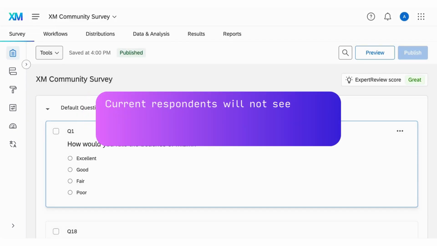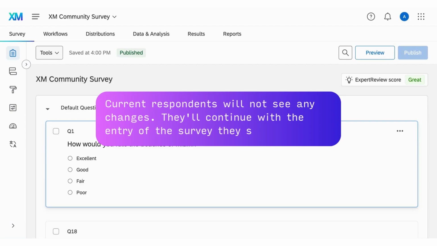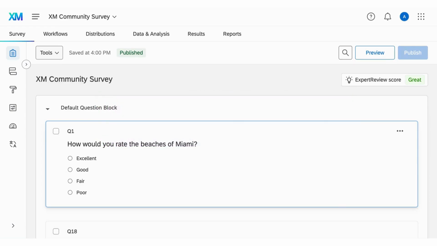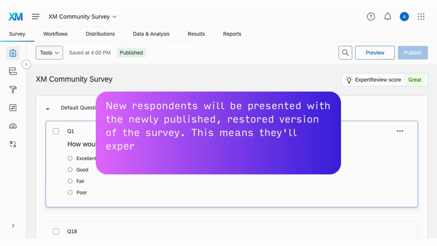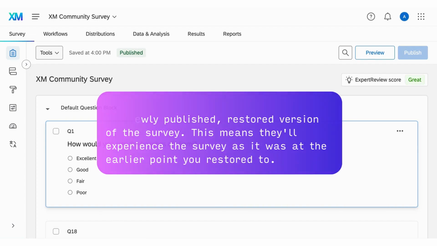Current respondents who are already taking the survey will not see any changes. They'll continue with the entry of the survey they started with. New respondents, on the other hand, will be presented with the newly published, restored version of the survey. This means they'll experience the survey as it was at the earlier point you restored to.